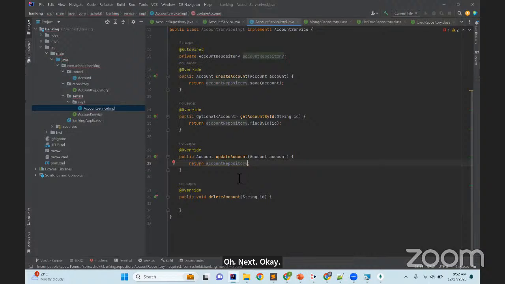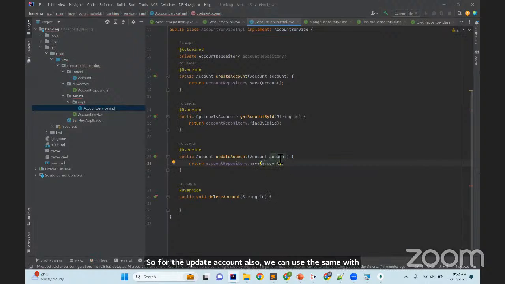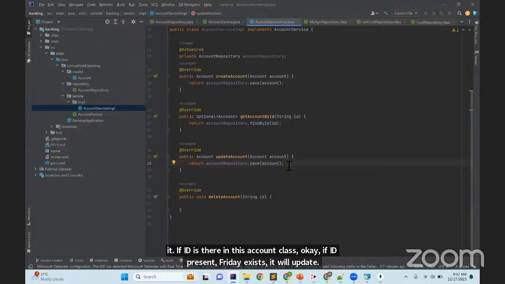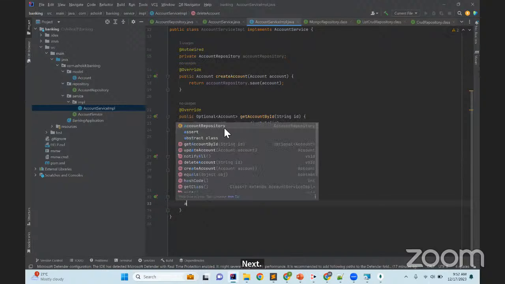So for the update account also, we can use the save method. If ID exists in this account class, it will update. If it doesn't have an ID, it will create the ID, so it will create a new record. Next, I am deleting the account.